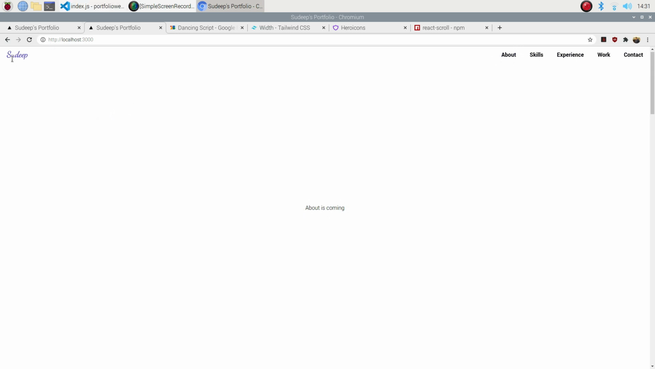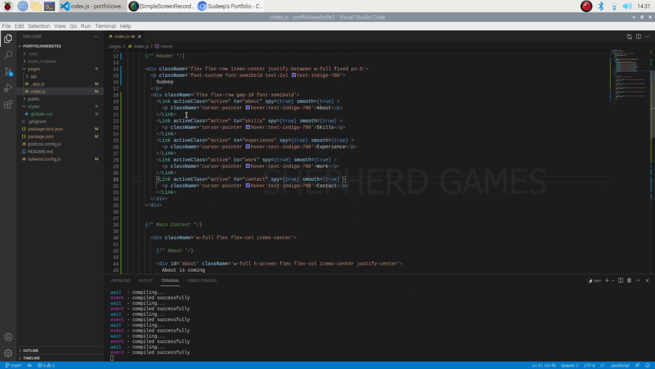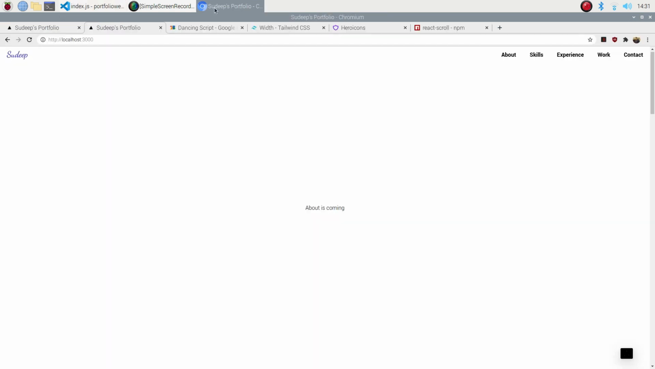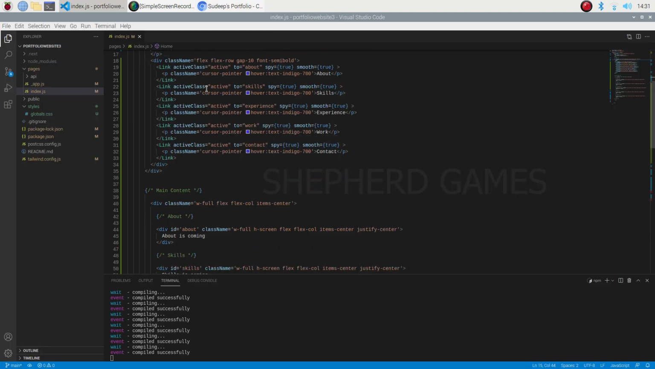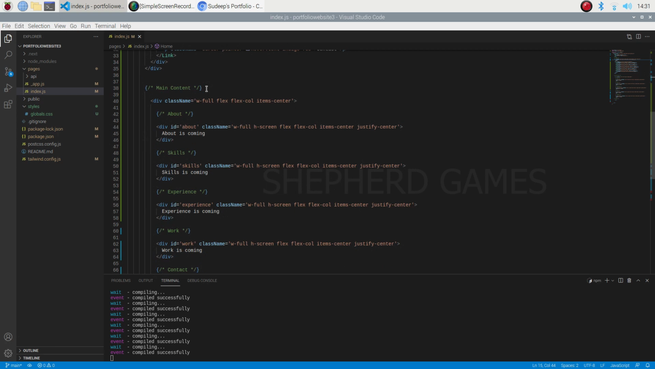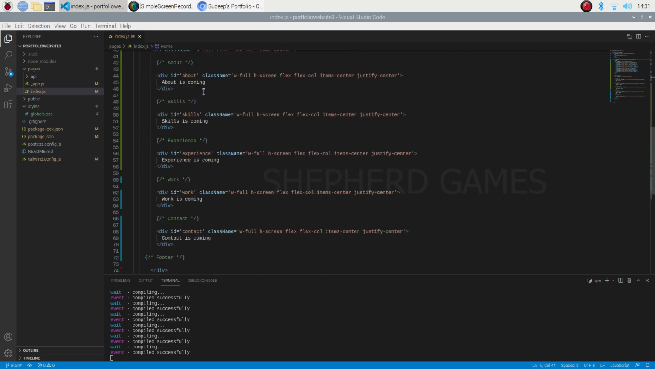Okay, I feel like the logo is very light. Instead of semi bold, let's make it bold. Okay, it's not getting applied. The text itself is very thin, but that's fine. So now we are done with the about, skills and everything.